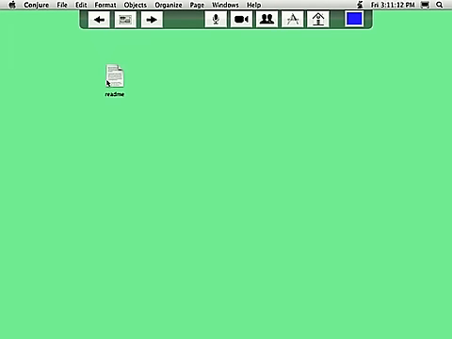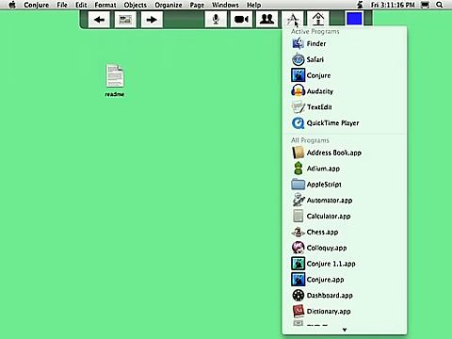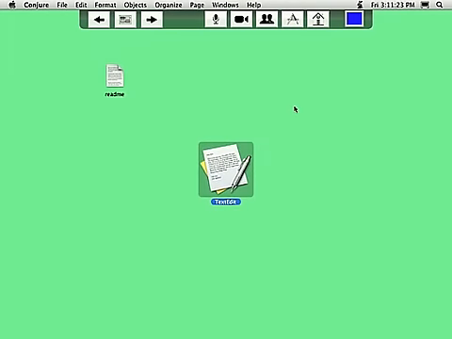Applications in Conjure are very similar to applications in the Finder. The heads-up display shows you a list of apps currently in use, as well as a list of your applications folder. Select one from that list to have a link to it added to the Conjure desktop.